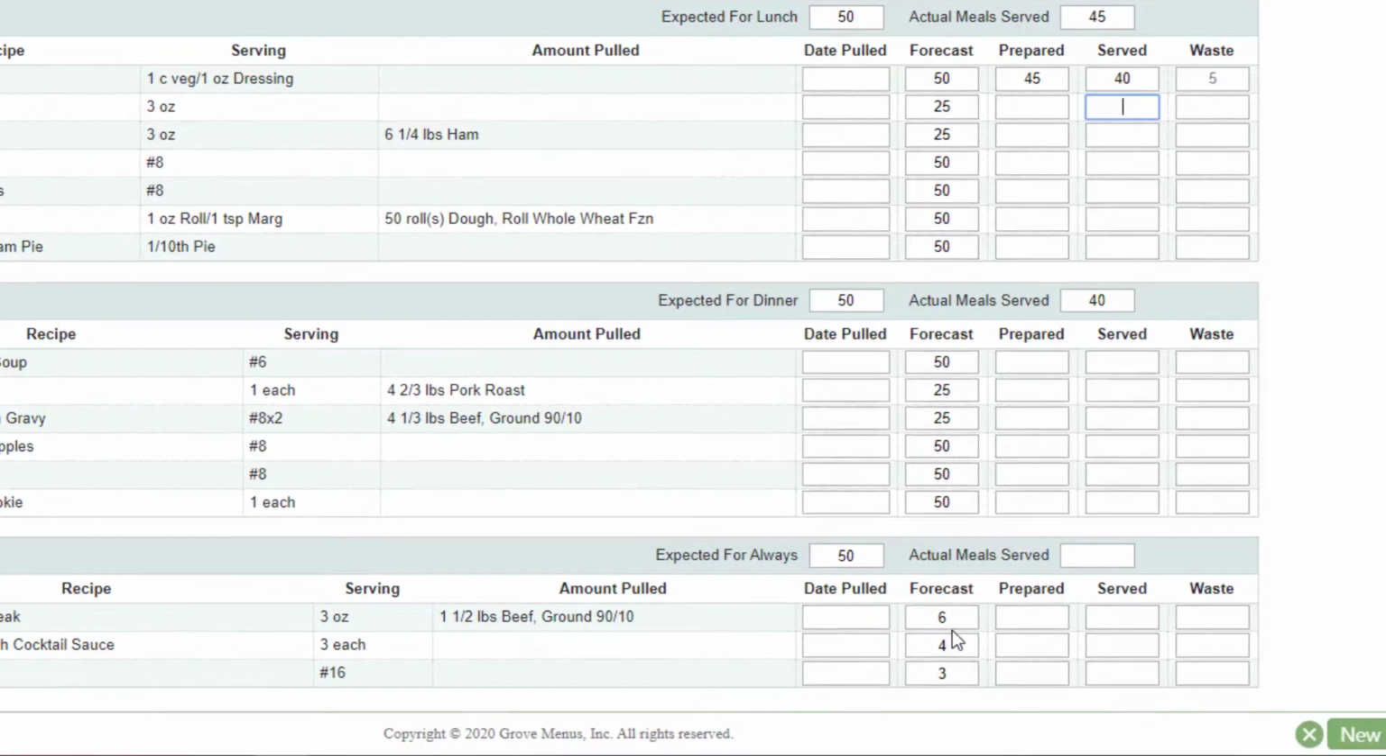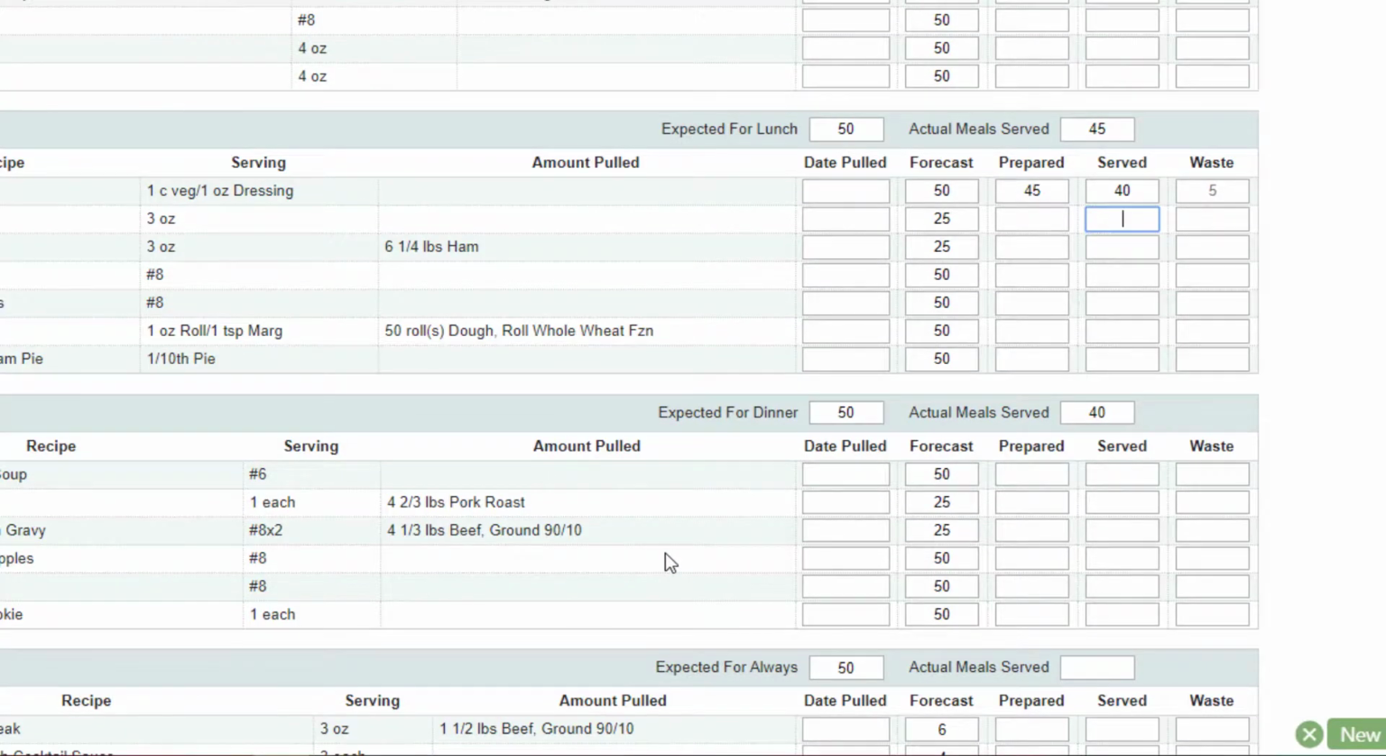You can go to your always available menu here as well and forecast. Again, everything here will go to your shopping list, and then you can document what you prepared and served and so on. So those are your two production sheets, and let us know if you have any questions.